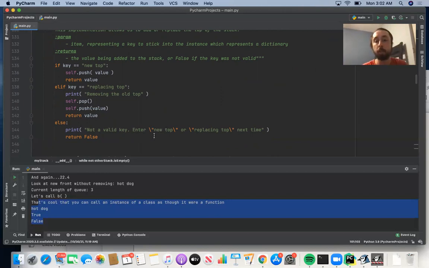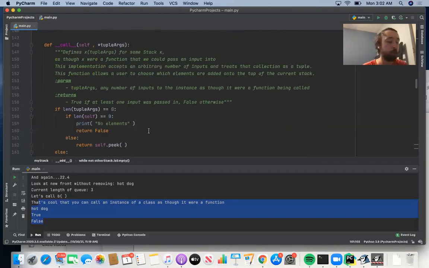And we see another example of escape sequences as we've talked about in previous videos. And then what about the __call__? So what if we treat an instance of the stack class as though it were a function that we could call? Well, here again, we're going to have a tuple args. So we're going to have comma separated arguments coming into the function, and they're going to be parsed as though they were a tuple. So this implementation accepts an arbitrary number of inputs and treats that collection as a tuple. The function allows a user to choose which elements are added onto the top of the current stack.